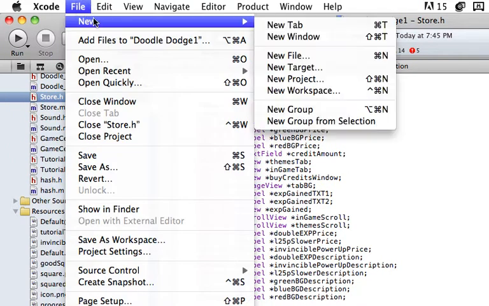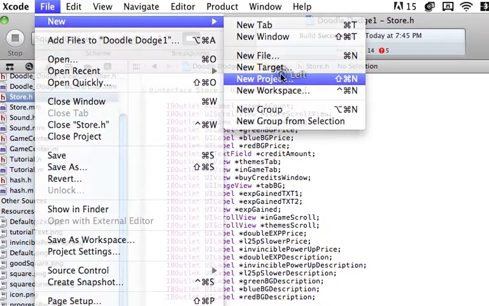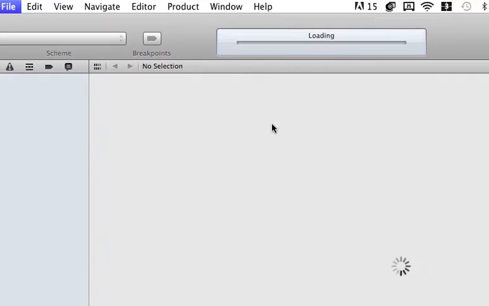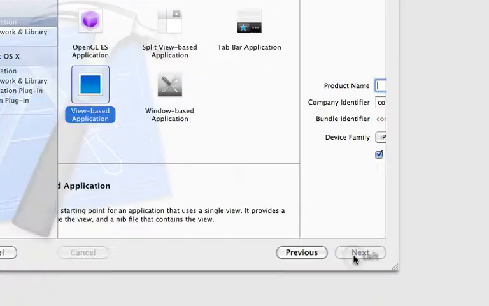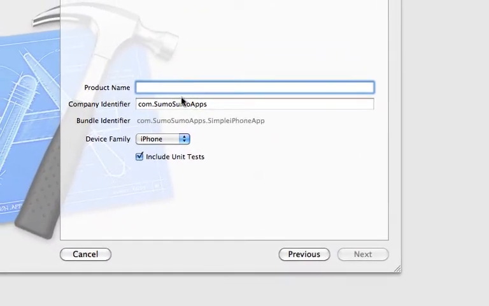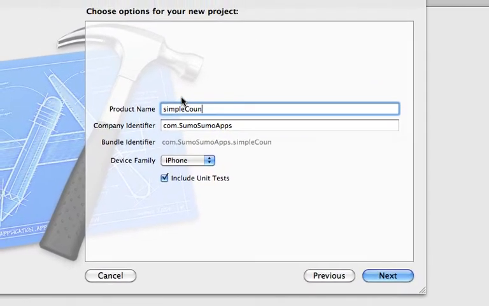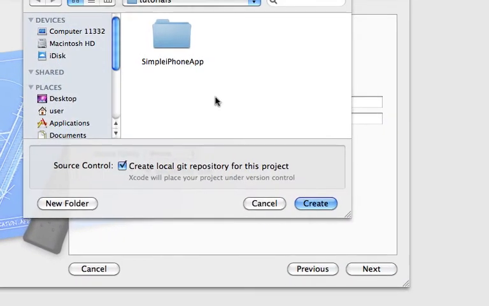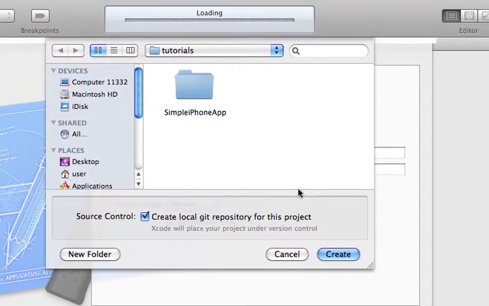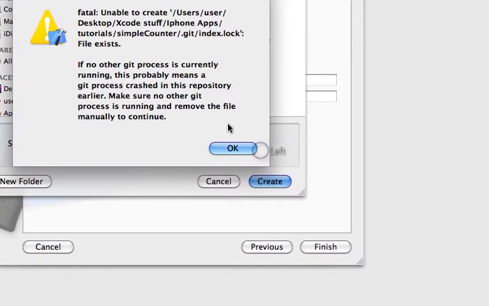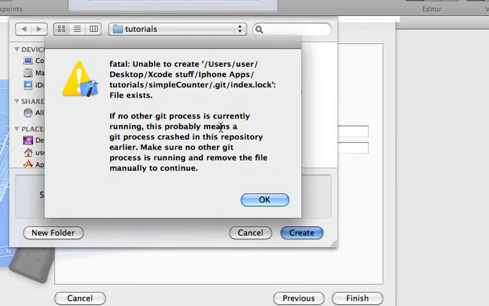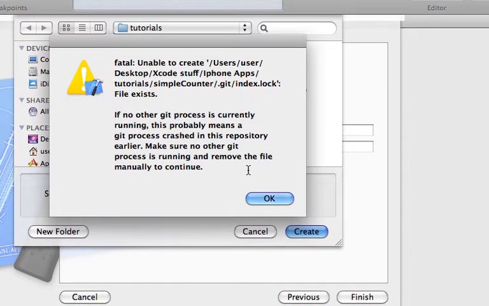So we're going to do File, New, Project. And we're going to do a view-based application. Product name, simple counter. Next. And yes, create. Okay, I don't know what that was about, but alright.